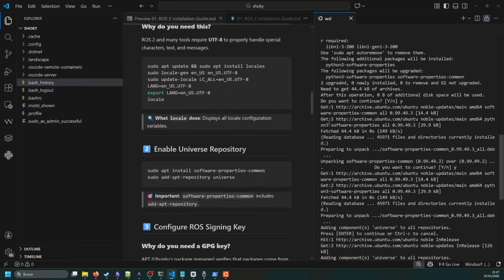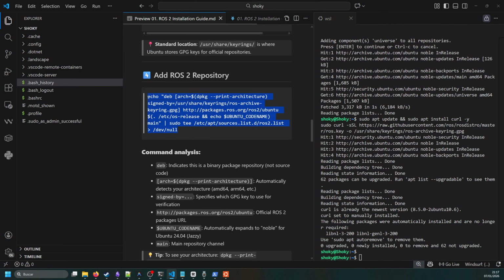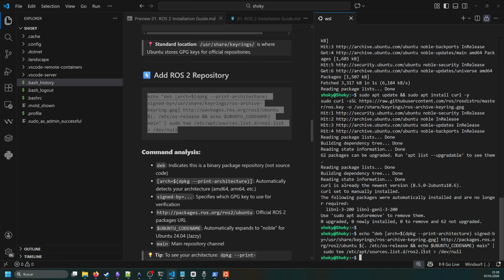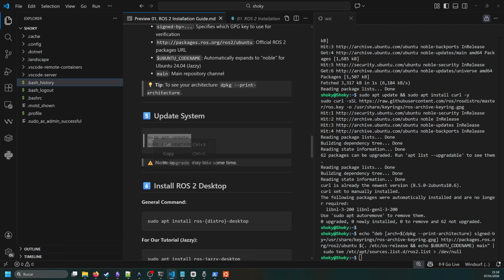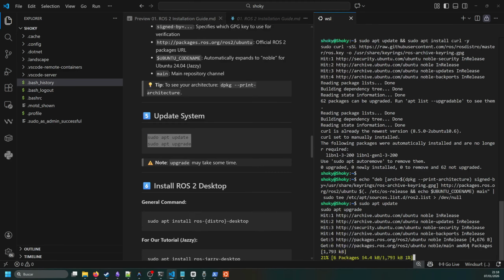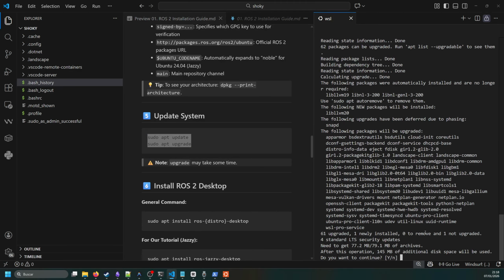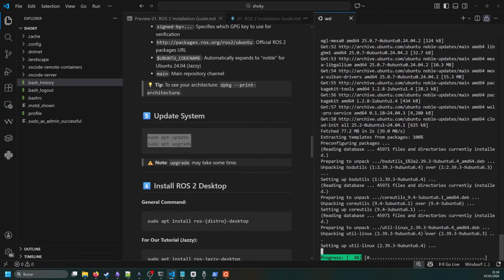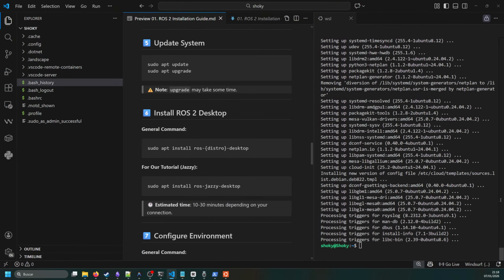Here we add the official ROS2 repository. This tells Ubuntu where to download ROS2 packages. The command automatically detects your CPU architecture and your Ubuntu codename. For Ubuntu 24.04, the codename is Noble. You don't need to type it manually. After that, we run apt update to let the system know about the new ROS2 packages, and apt upgrade to ensure all existing system dependencies are up to date and compatible before installing ROS2.